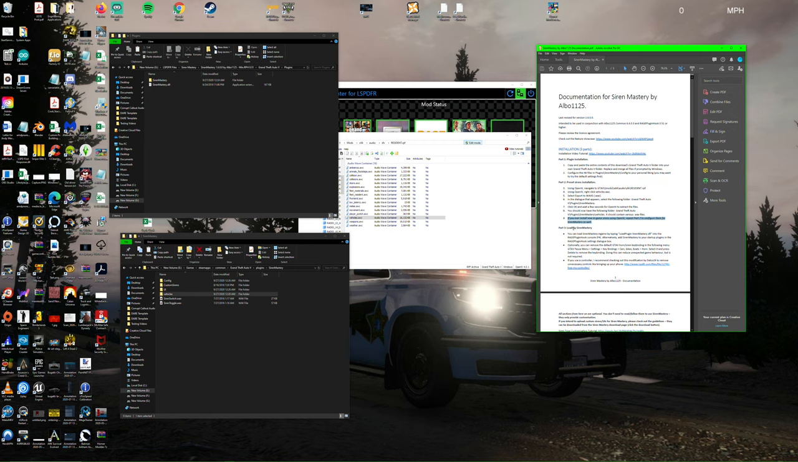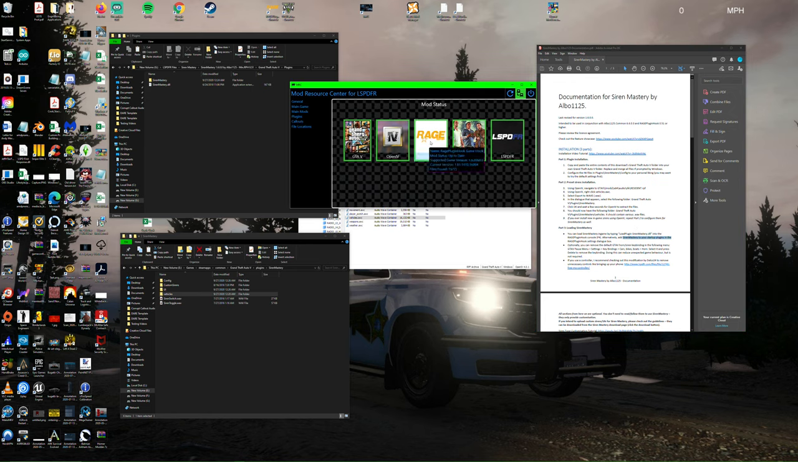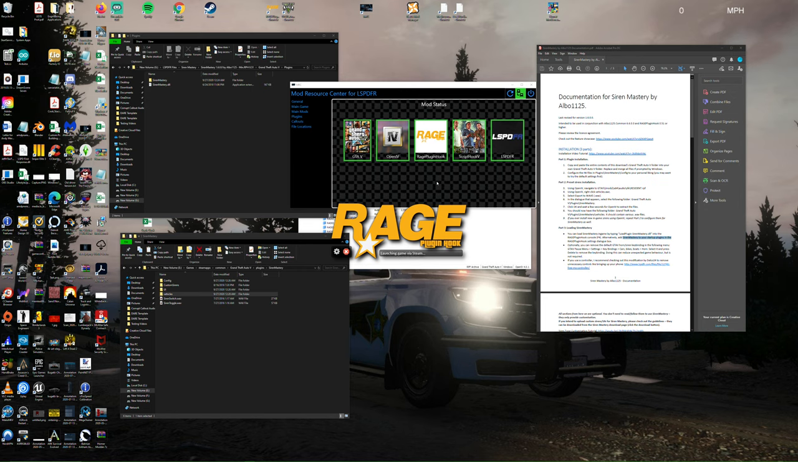Now the next part is loading Siren Mastery. You can load Siren Mastery in-game by typing load plugin sirenmastery.dll into the Rage Plugin Hook console. Alternately, add Siren Mastery to your startup plugins. So what that's telling me is I can go ahead and, again, in my MRC, because I'm too lazy to go up here and double-click on this, I'm going to just click on my Rage Plugin Hook, and it's going to start everything for me. That's one of the other benefits of having this mod, it's all right there.